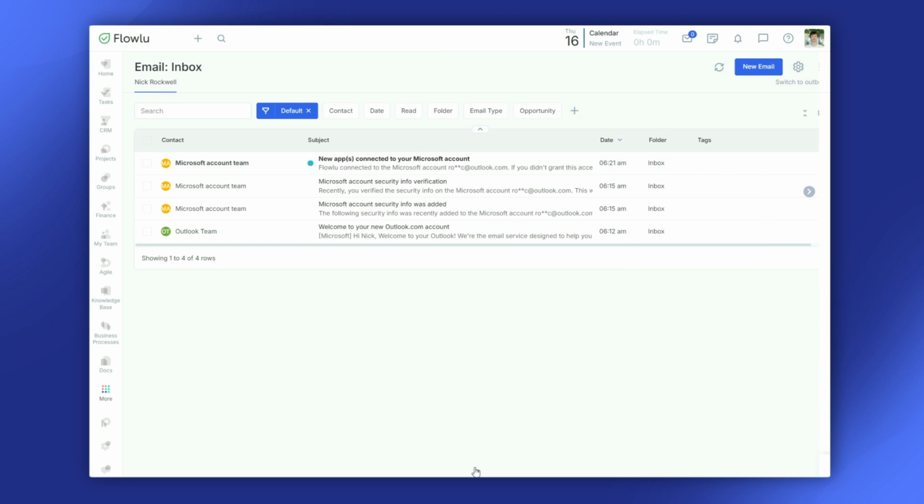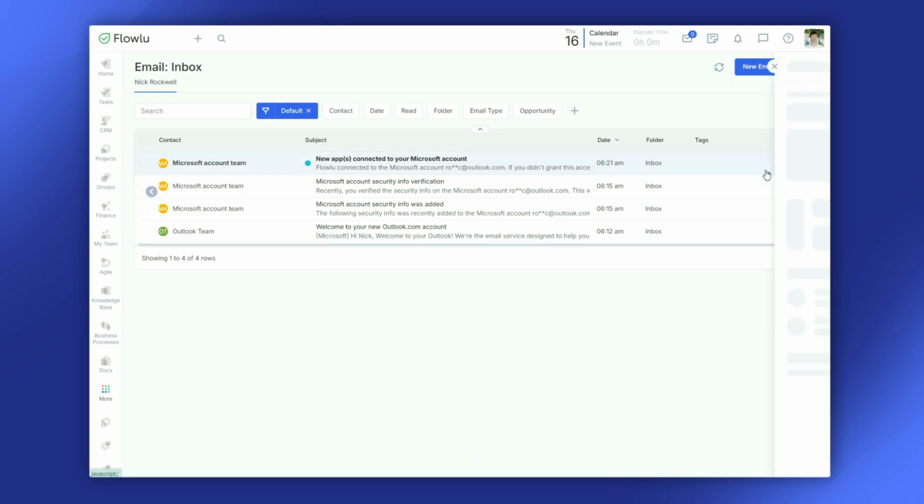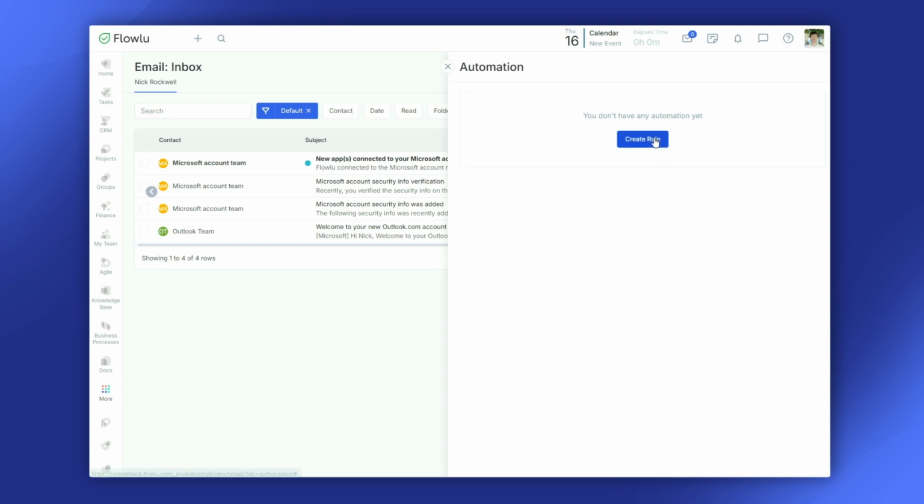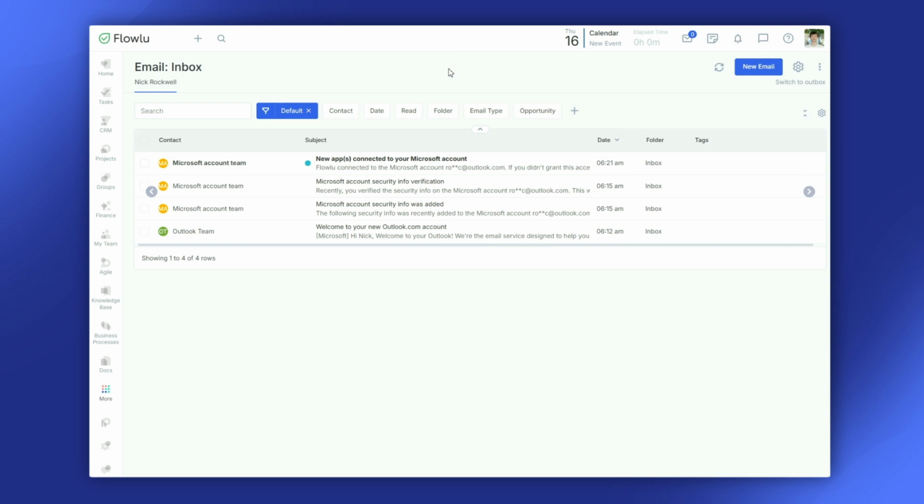Flowlu helps you save time by automating email tasks. To set this up, click the three dots and choose Automation. You can create automation rules. All the rules will be listed here. Click Create Rule to bring up a list of options. You can automatically send notifications, create tasks, schedule events, and more, based on what happens with your emails.